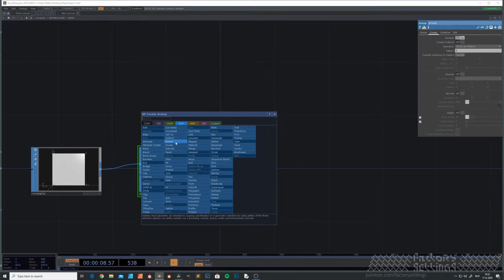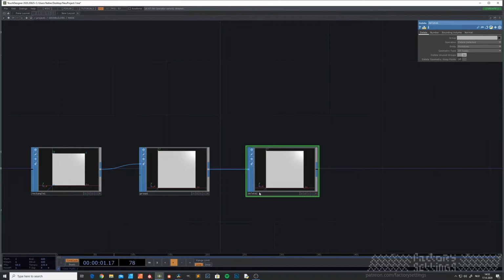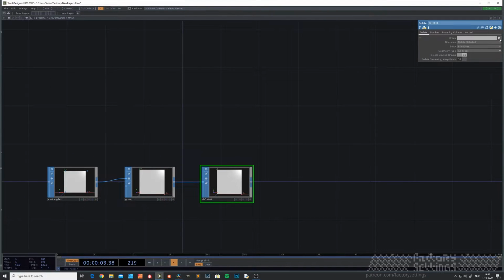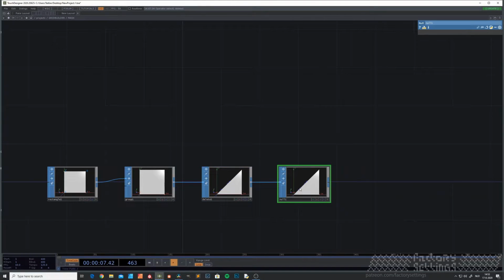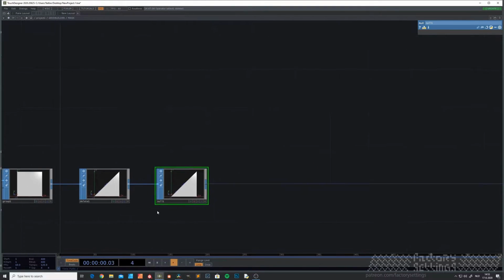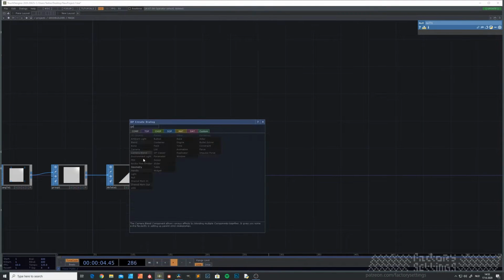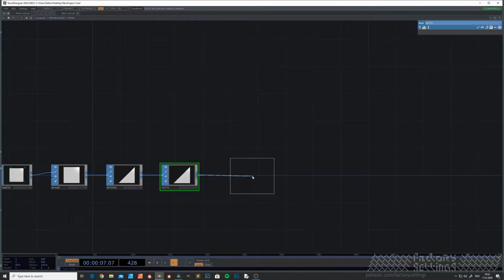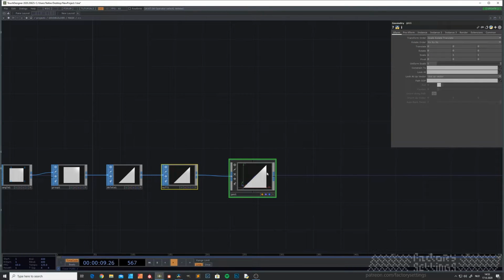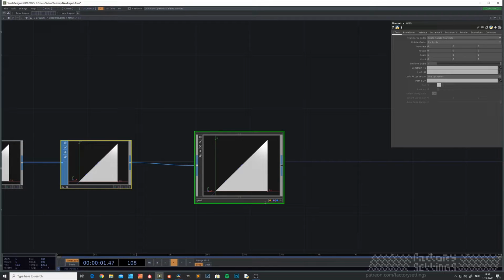And if we use a delete SOP, we can select our group, delete points. So now it's deleted. We have our triangle shape. Close it with a null, Alt N shortcut. Geometry. So we need to render it out in order to make a mask TOP out of it.